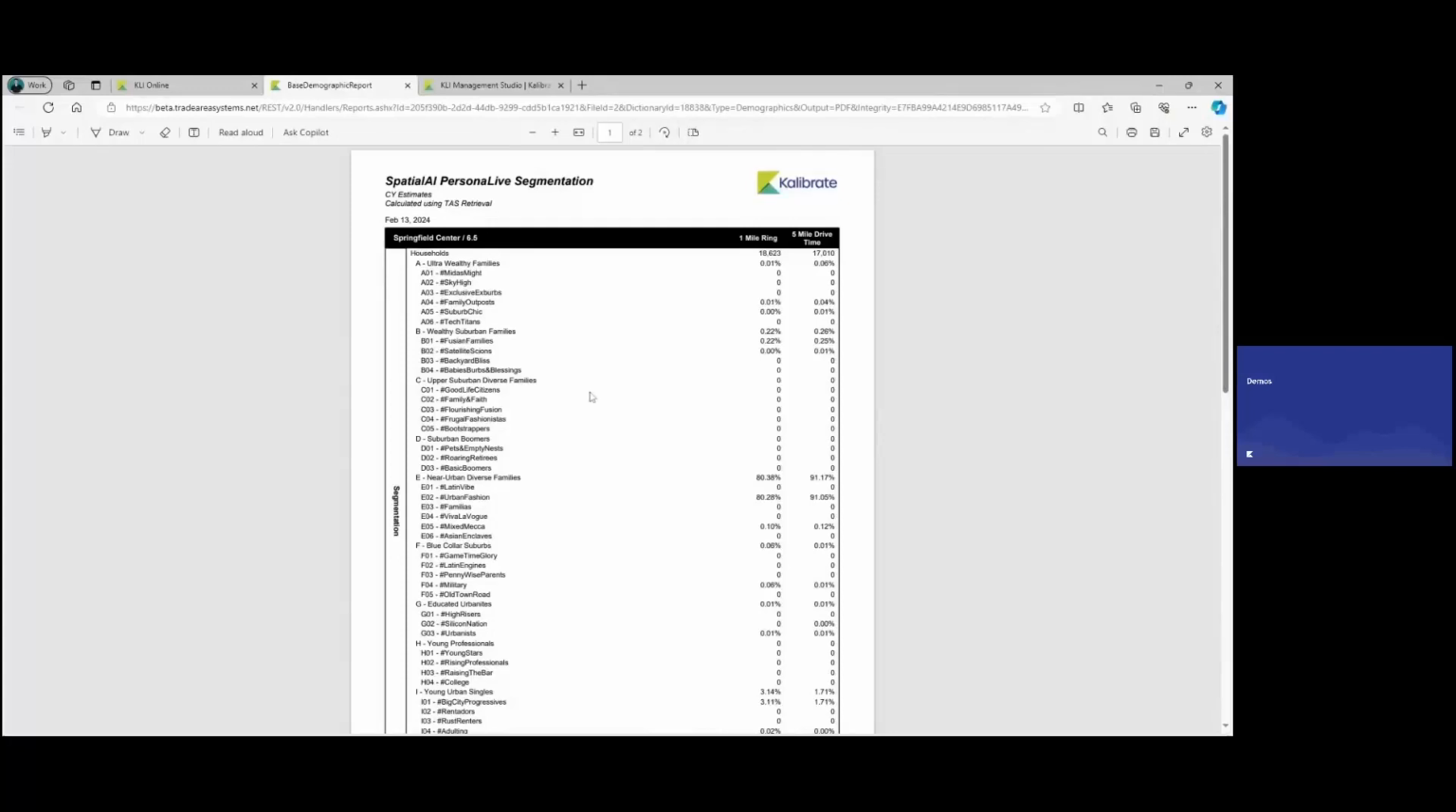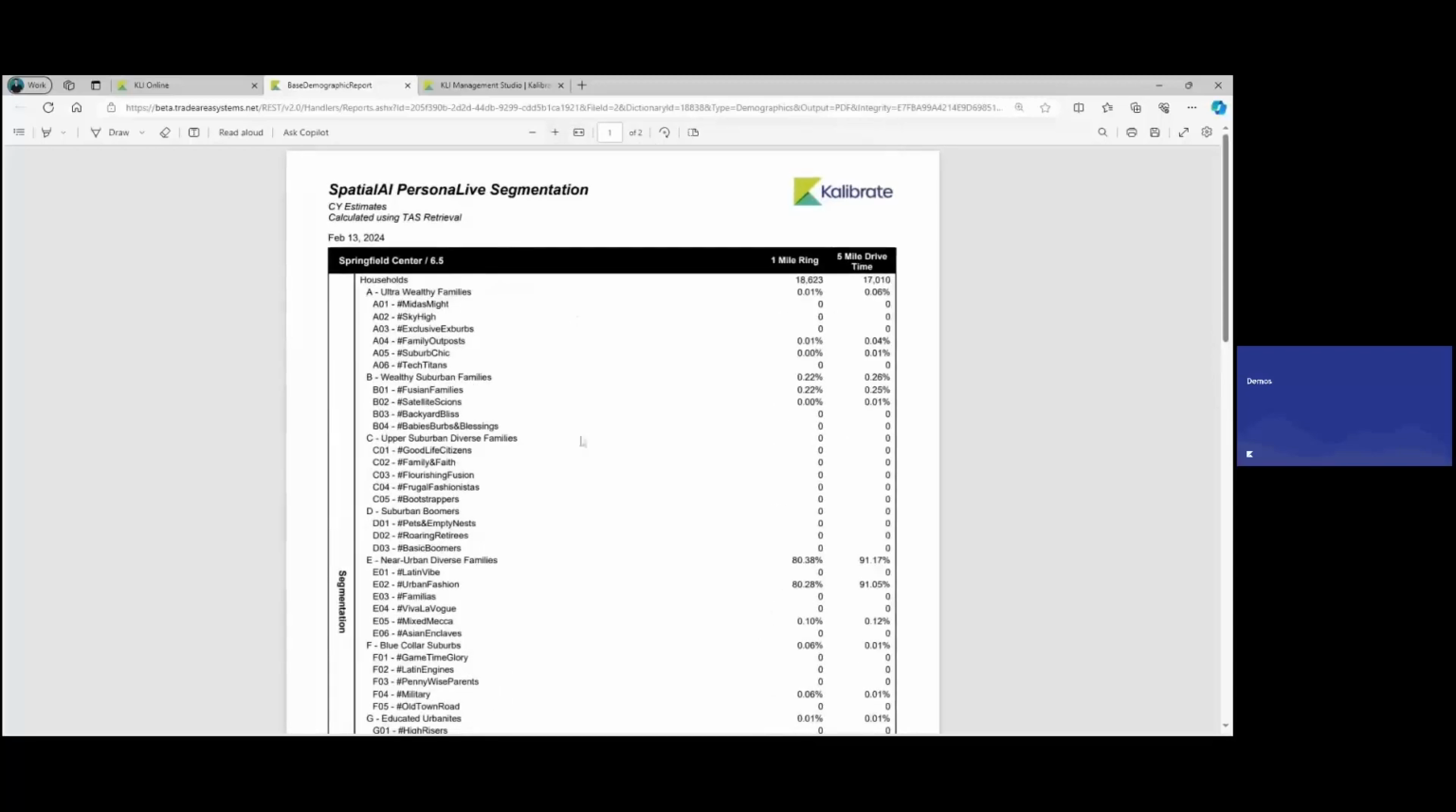Again, this is a very detailed report. So you can see, if I zoom in here just a bit, let me just bring this in. You can see we have our total household count for the two trade areas, that 1 mile ring and the 5-minute drive time. And then you can see the makeup for all of the high-level groupings and then each of the segments. Now, again, this is showing you all of the families and segments. What you could do in KLI Management Studio, the administrative platform for KLI, is make your own reports and your own thematics that really cater to your business.